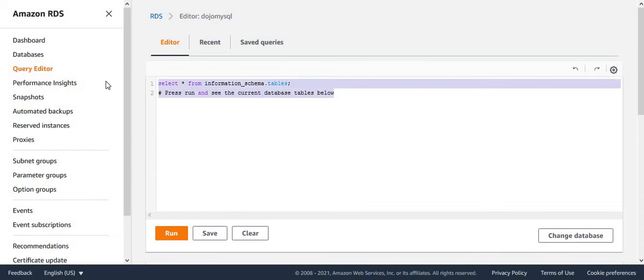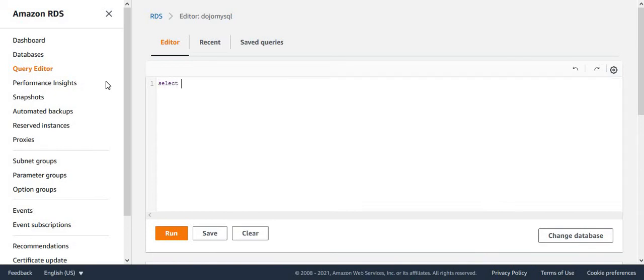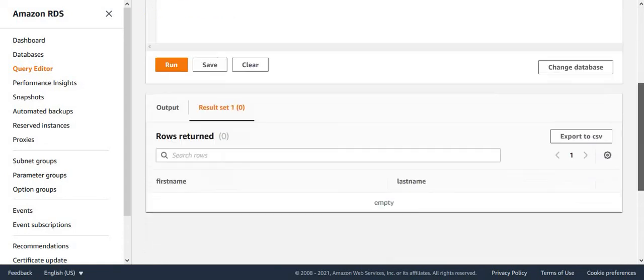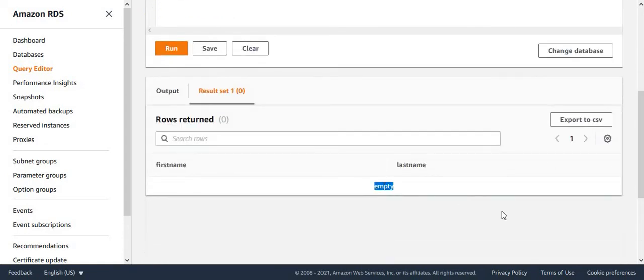And let's simply say select star from my friends, and you run it. And hopefully, yeah, you can see it is empty, so this is fine. So this is my table I'm going to work with.